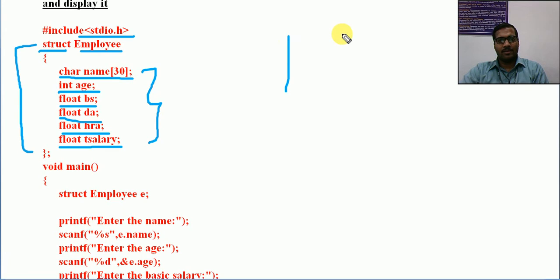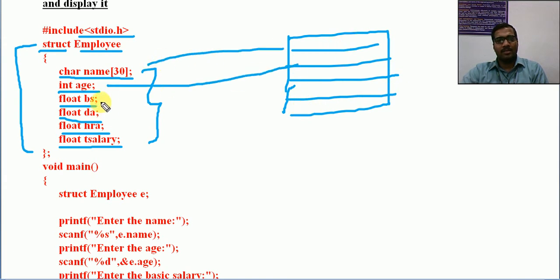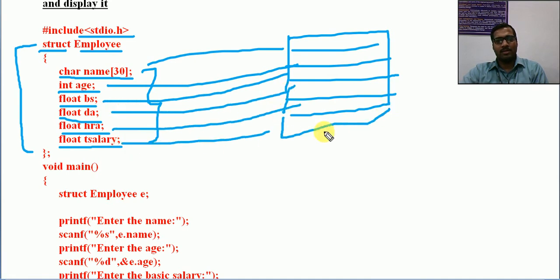So that structure type will be created, and memory will be allocated in this format. This is for name, then this is for age, basic salary, DA, HRA, and finally we have one location for the total salary. The size will vary for different members. Just listen once again: the size will vary for different members. In an array, all the sizes are the same, but here individual cells are of different sizes. So this will be created. Struct employee is done. It is written outside all the functions, so it is above the main.